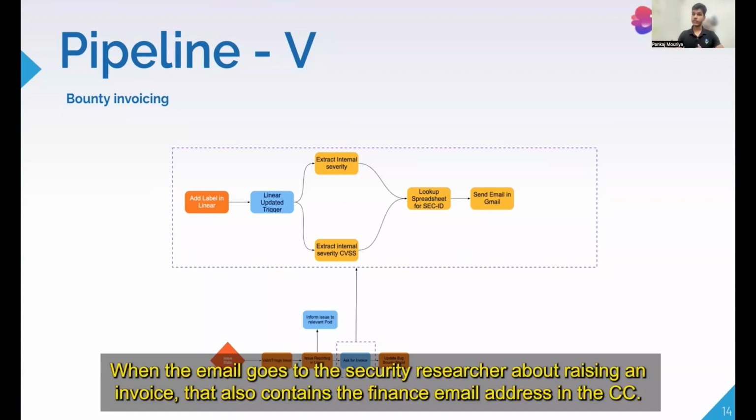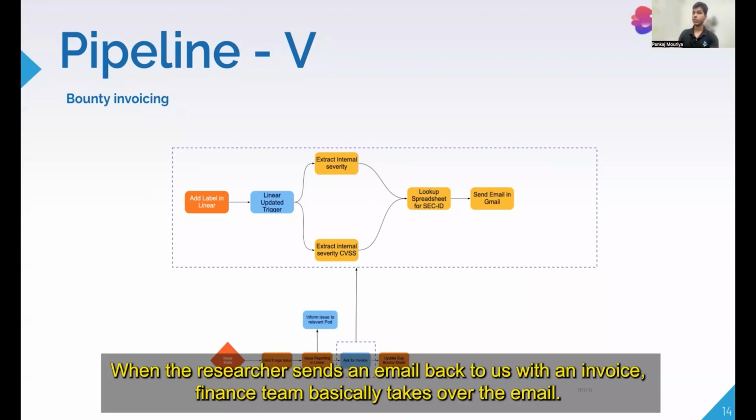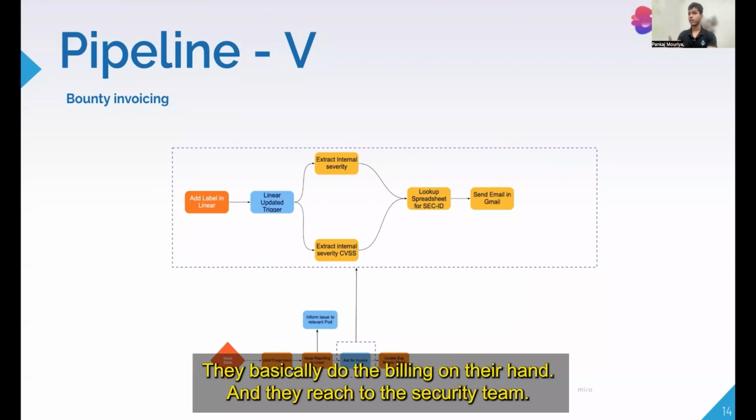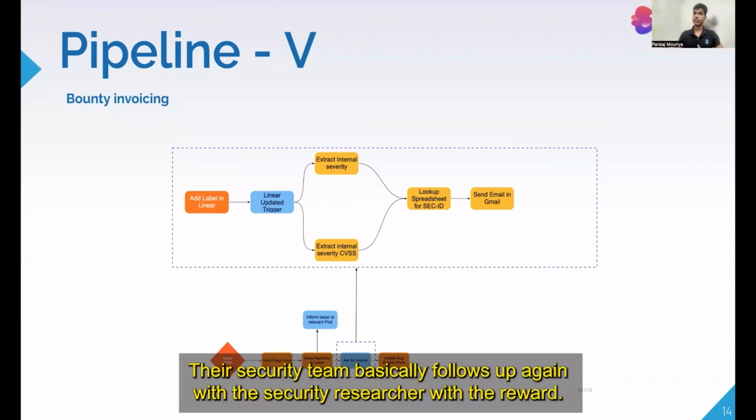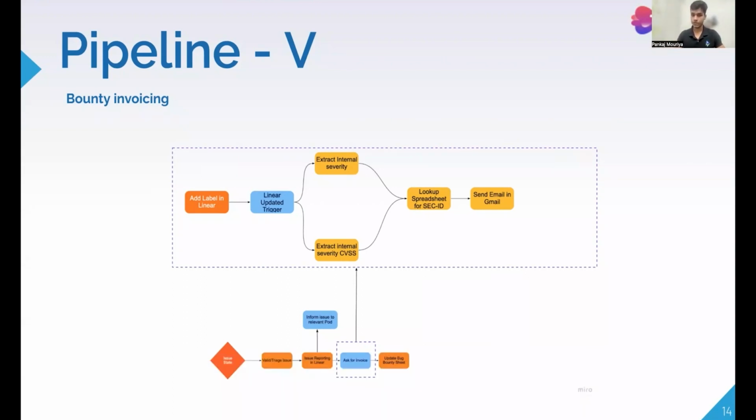When the email goes to the security researcher about raising an invoice, it also contains the finance email address in CC, so that when the researcher sends an email back to us with an invoice, the finance team takes over the email. They do the billing and whatever action items they have on their hand, and then they reach out to the security team, where the security team follows up again with the security researcher with the reward.